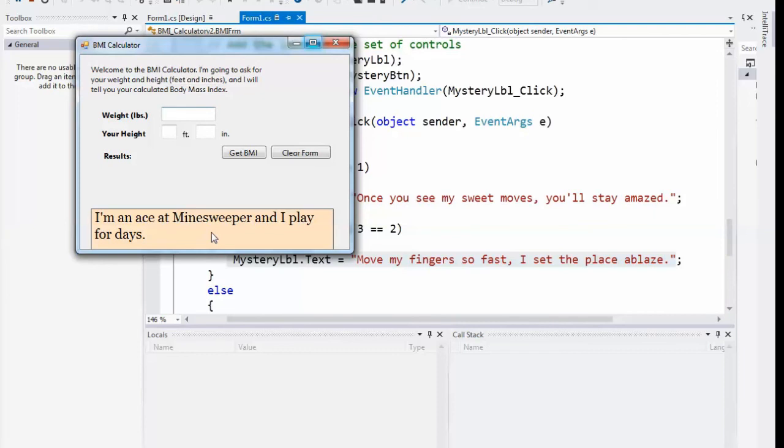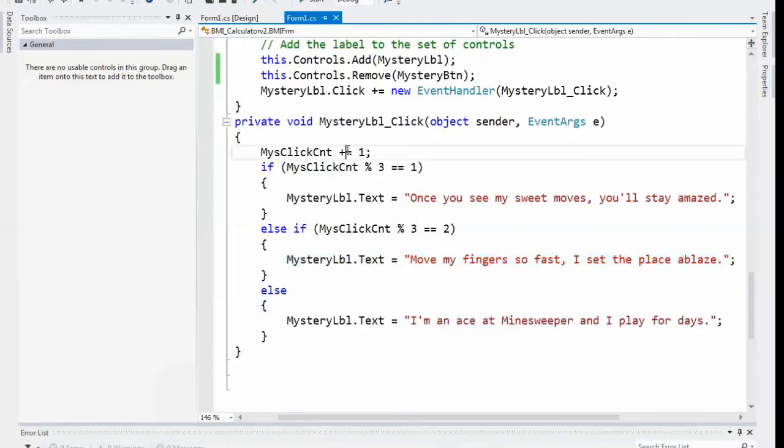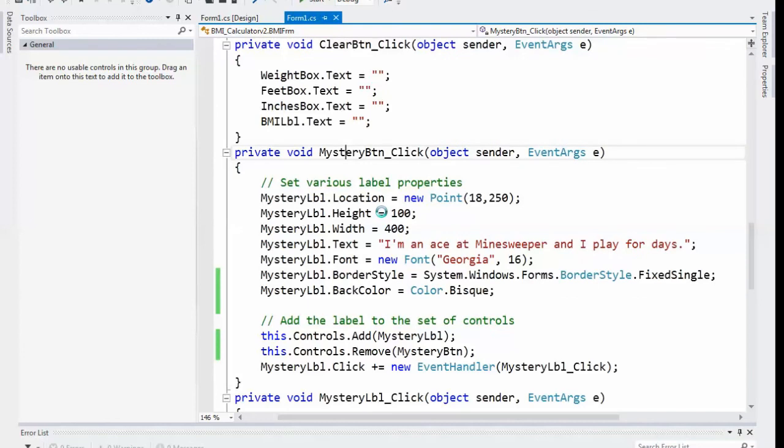Mystery. Do you see what happened? The button's gone now. I don't have the button. But I can now click through my label. Okay? If I want to position the label a little bit higher, I'll just do that up on this one here where it's mystery label.location.